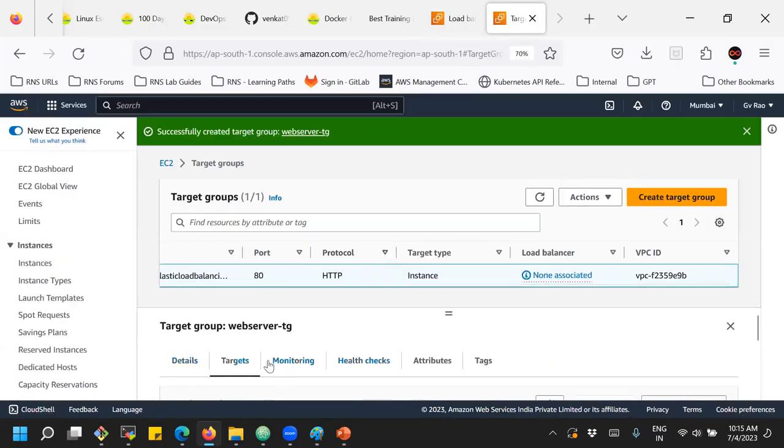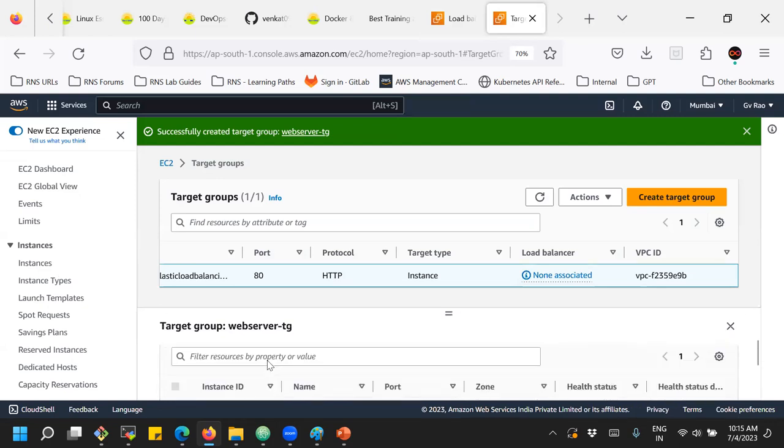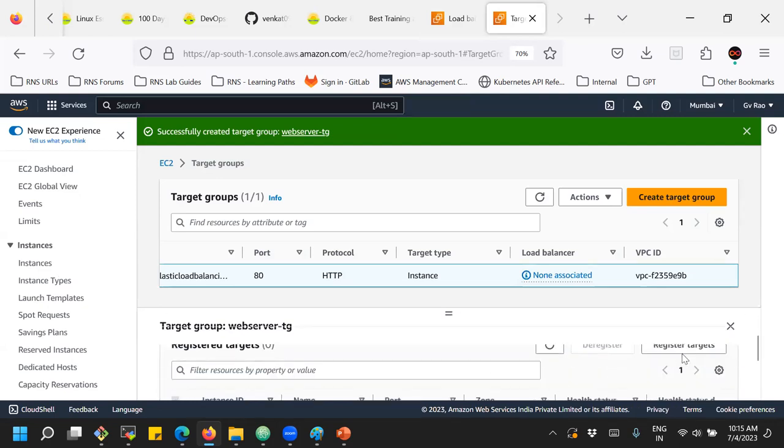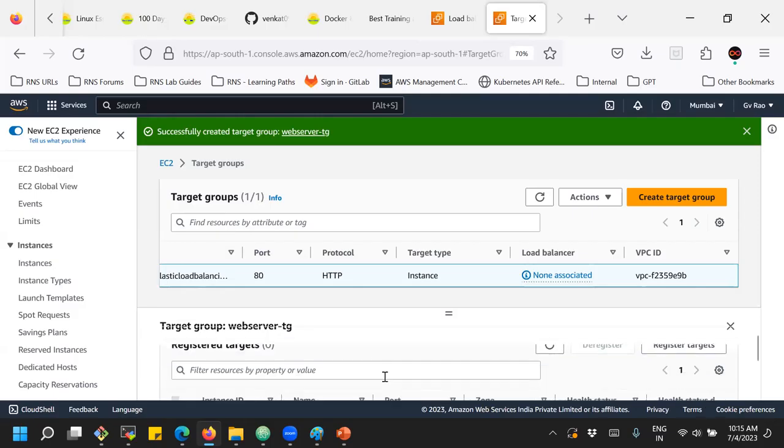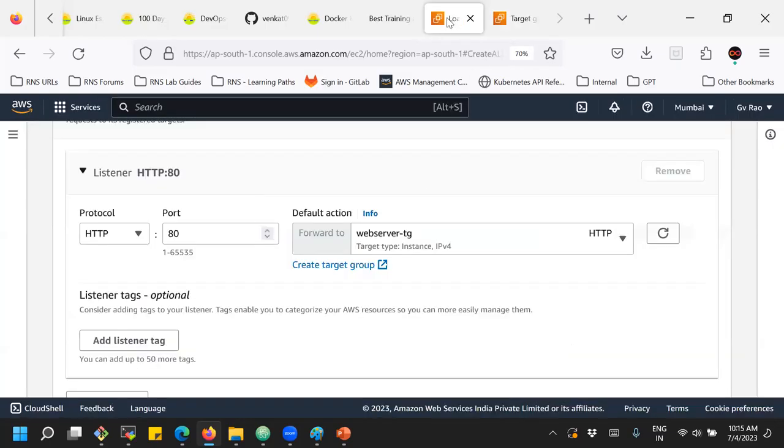We didn't add any instances, right? If you see the targets, we don't have any targets. We didn't register them. You can register now or later, that is your choice. But we didn't do that yet. Okay, we'll come back to that, adding those instances.